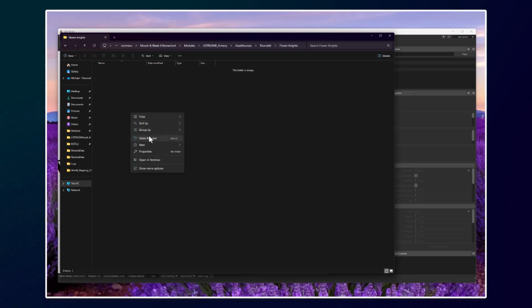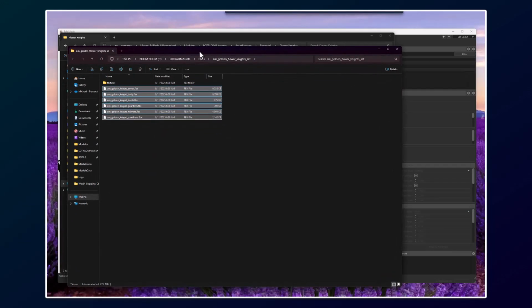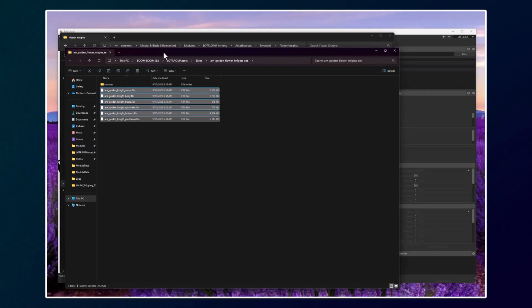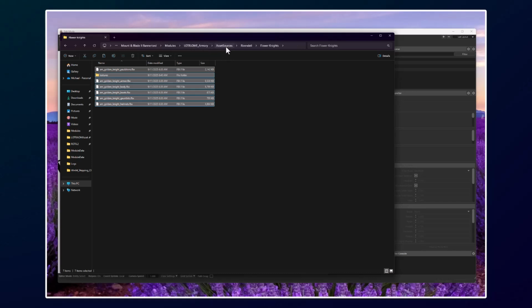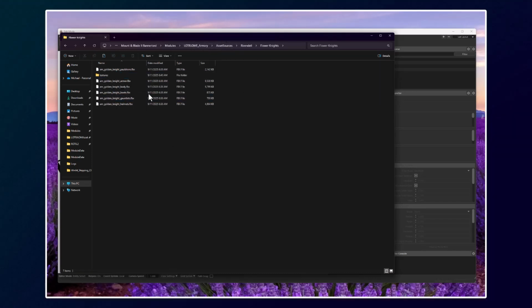Alright, then I'm going to put all of the FBX files. So I obviously extracted this. Here's all the FBX files and the textures. I literally can just copy it all, and put it into, once again, Armory, Asset Sources, wherever you want to put it. So there it is.